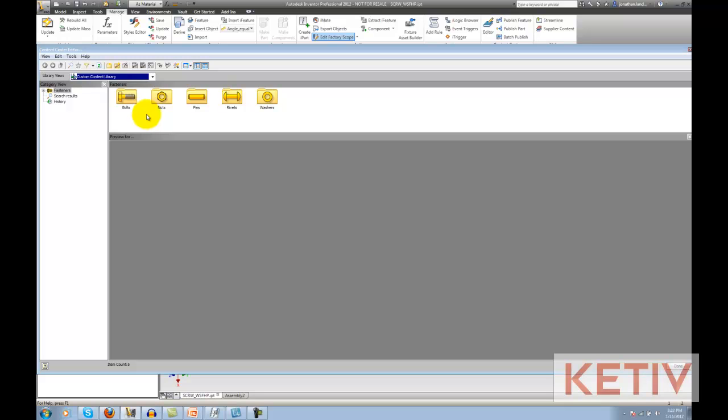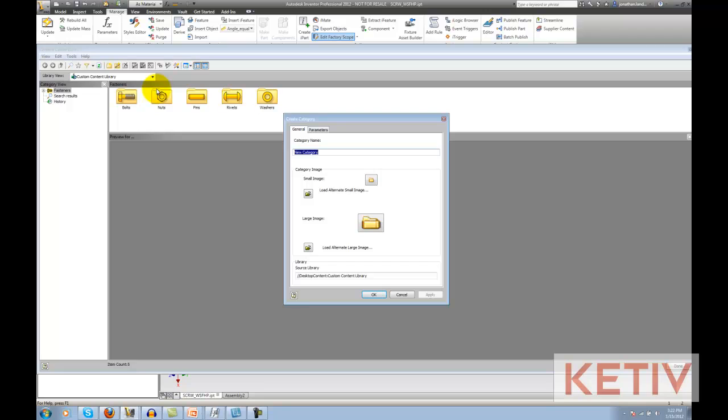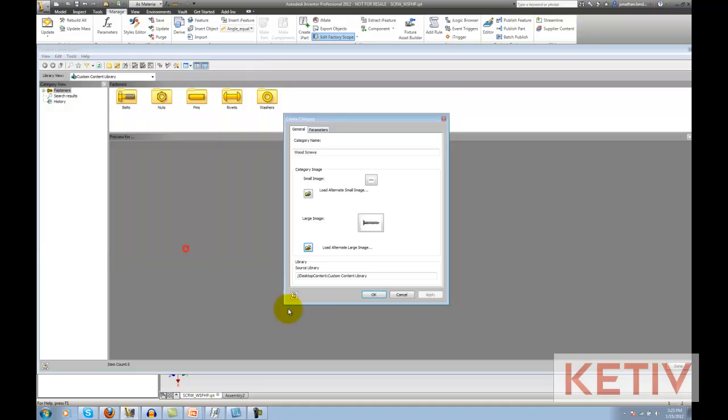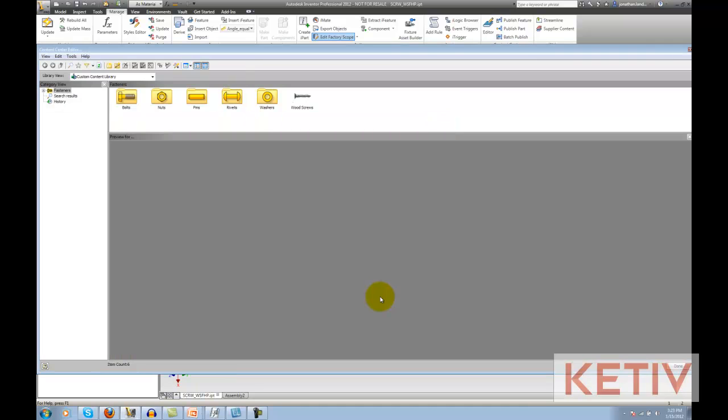So now with that done, I'm going to create a category for my wood screws, which is what I'm going to create inside my content center. So I'll go to this icon to create a category. And now Inventor is going to bring up this screen and I can type in my category. And I can even, although optionally, grab a bitmap that I've created and publish that for an image to go with this category. I'll go ahead and I'll just hit OK, and I can go to the next step and see where that category has been put in. So now that's all ready to go.